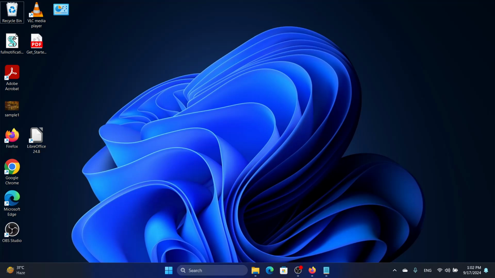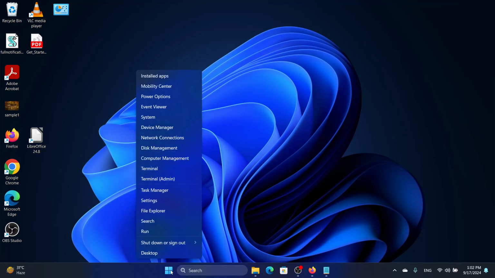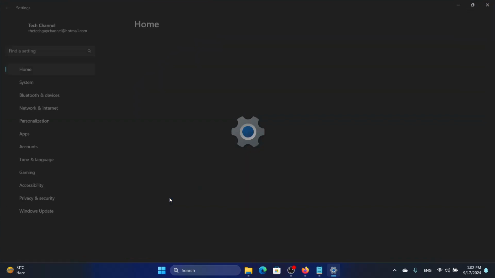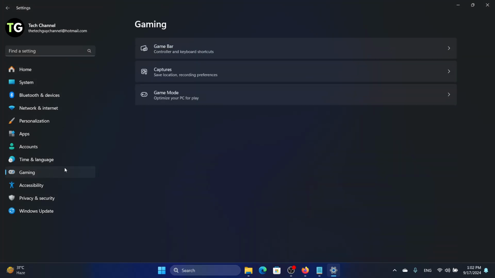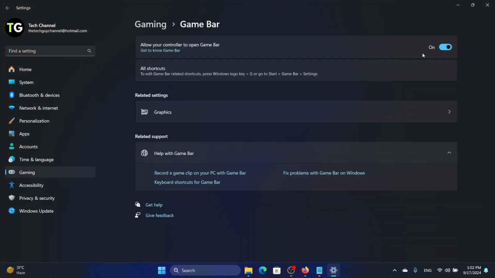If GameBar is not working on your computer, then watch this video for the solutions. Now the first thing I need to make sure is to check whether GameBar is enabled in the settings. So go to the settings app and then click on gaming. Open the GameBar and make sure that this option is enabled.